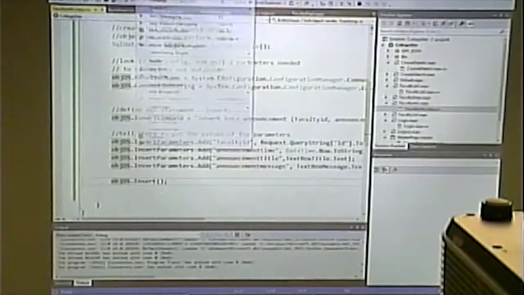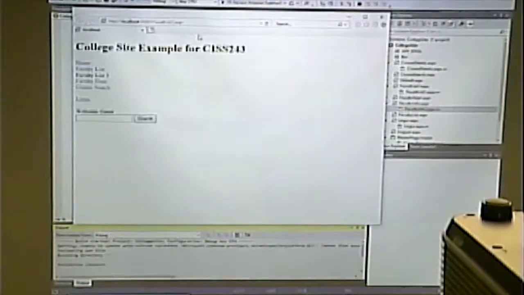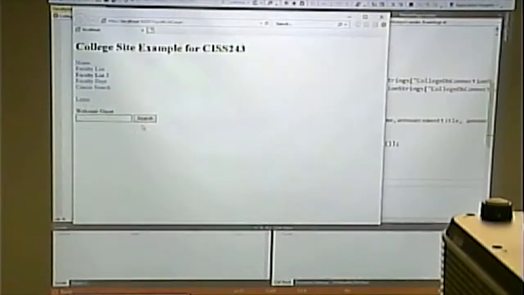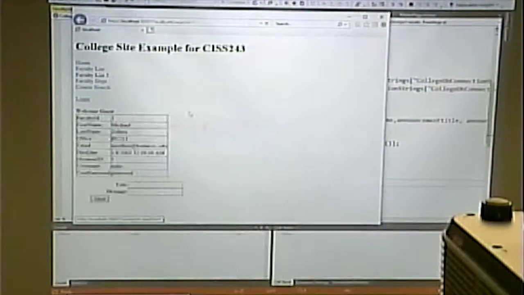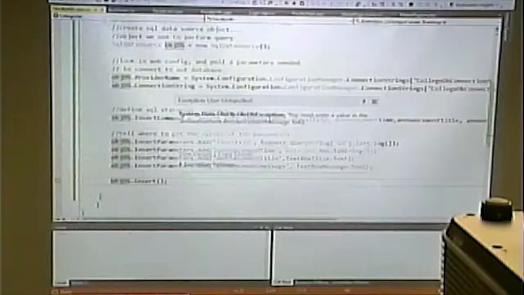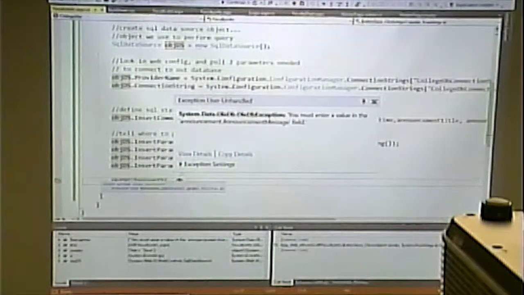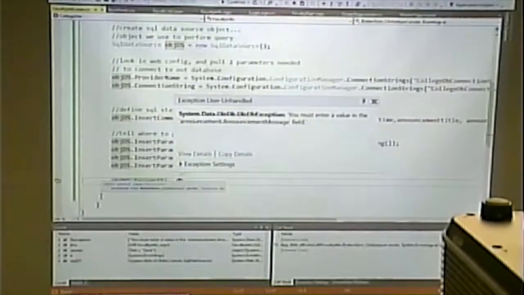We also need to figure out how to handle this. What if I don't enter anything for the message? It blows up. All right? And we don't want it blowing up this way. We want to handle it ourselves. Now, this is a preventable error, right? All we have to do is put a validator control on that. But, as I mentioned before, there's some errors that we can't prevent, all right? Which means we have to be there to clean up the mess and display a user-friendly message.